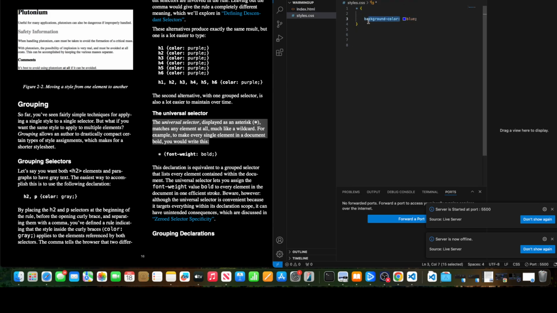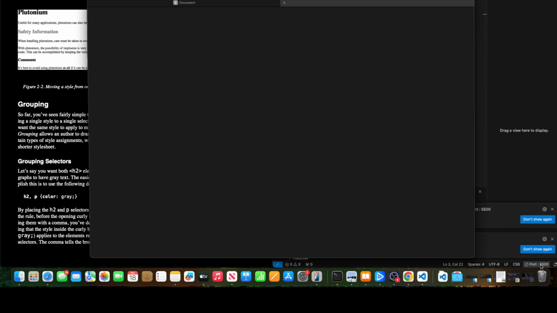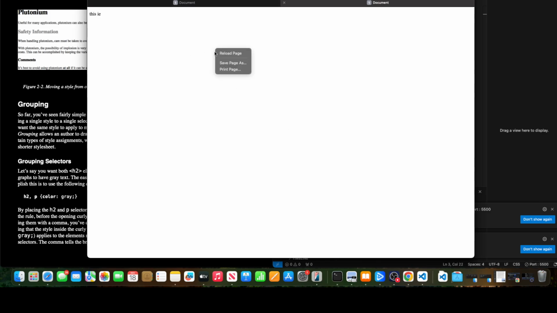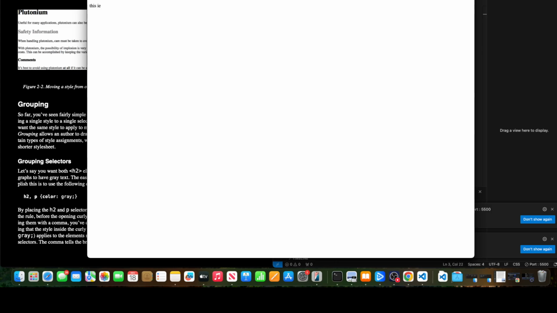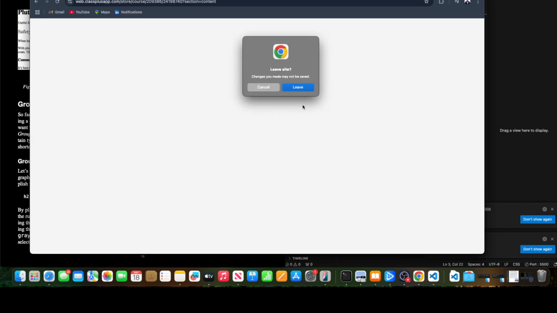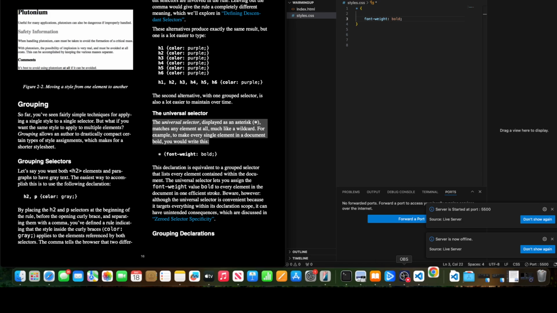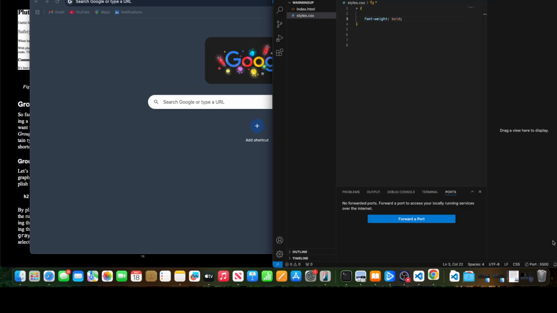Oh, let's make the font weight bold. Okay, now let's see. See, even this is not getting applied here. But here it's mentioning that the universal selector, displayed as an asterisk, matches all elements. Maybe I need to check the browser dev tool to see what is happening. Let me check with this. Why is this happening?